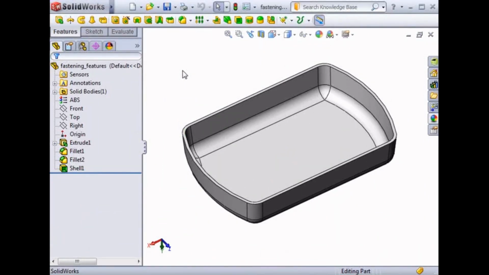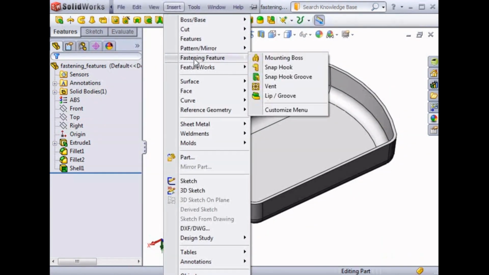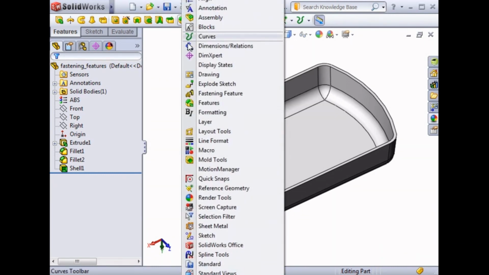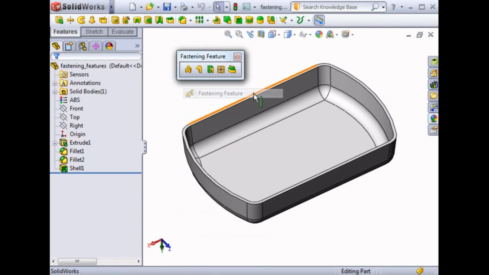The process of creating common features such as mounting bosses and snap hooks can be automated using a set of tools called fastening features. These include both male and female mounting bosses, snap hooks and grooves, as well as vents. These features can be accessed from the Insert Fastening Features drop-down menu, or you can find them on their own separate toolbar called Fastening Features.